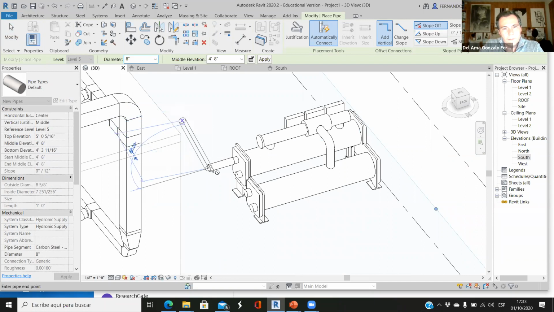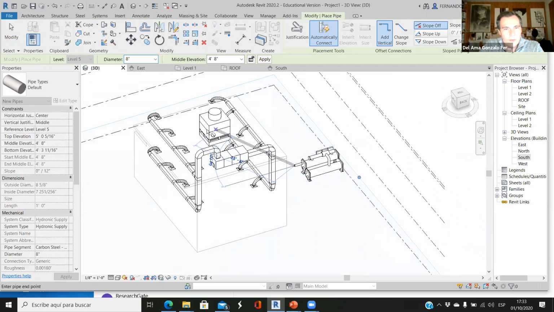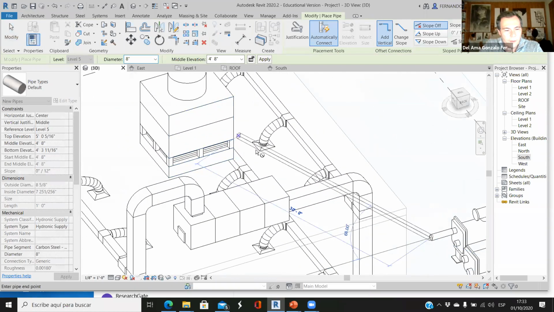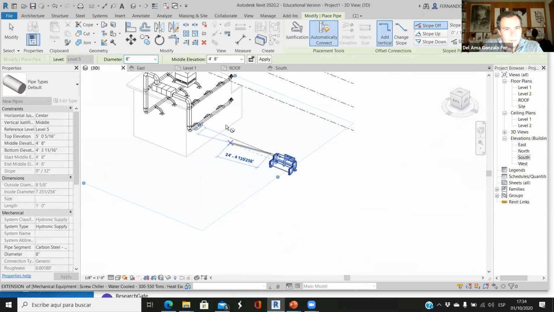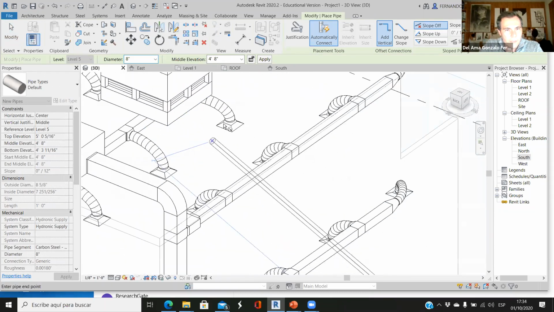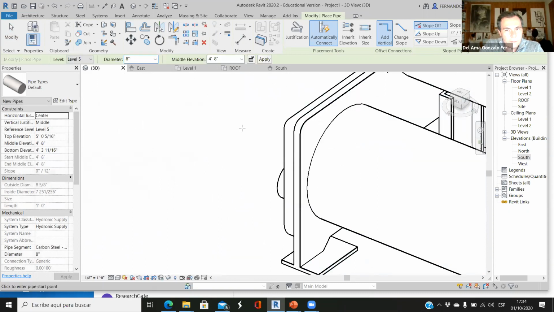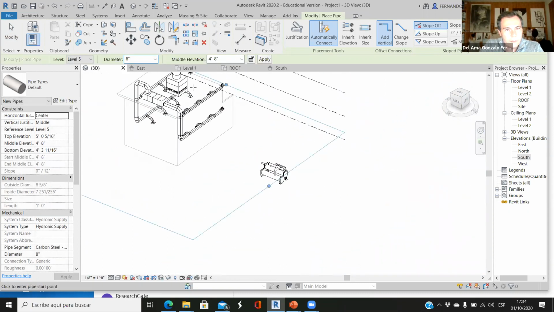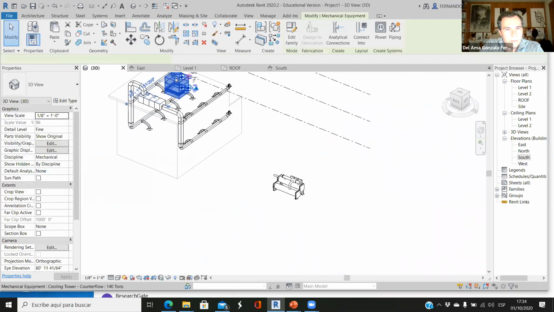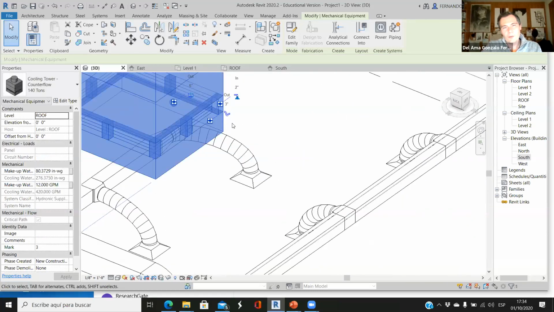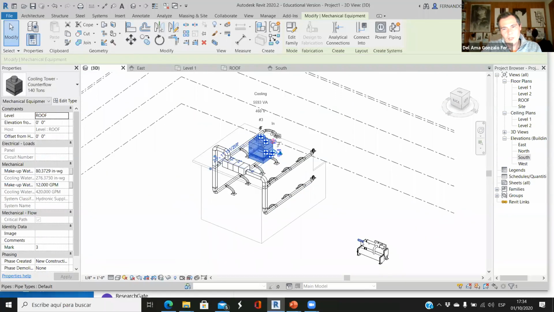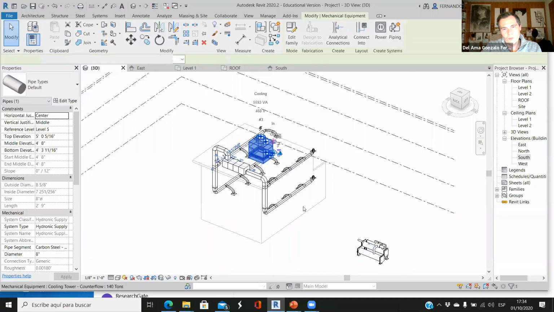Okay, so eventually we have to connect this to the, I don't know where this is. I'll find out. Here. Okay, so we have to connect these two dots, this one to that one.